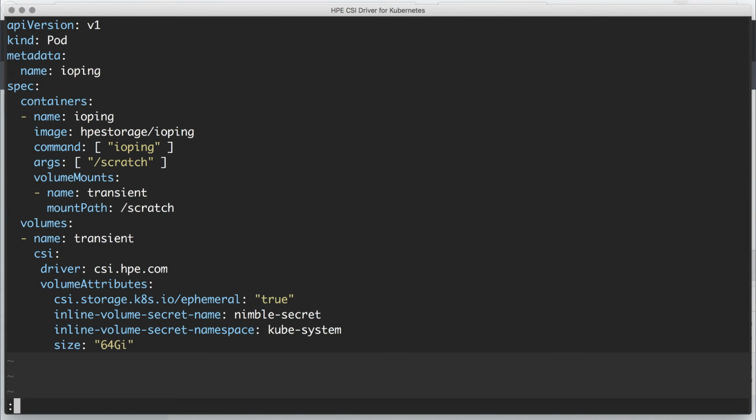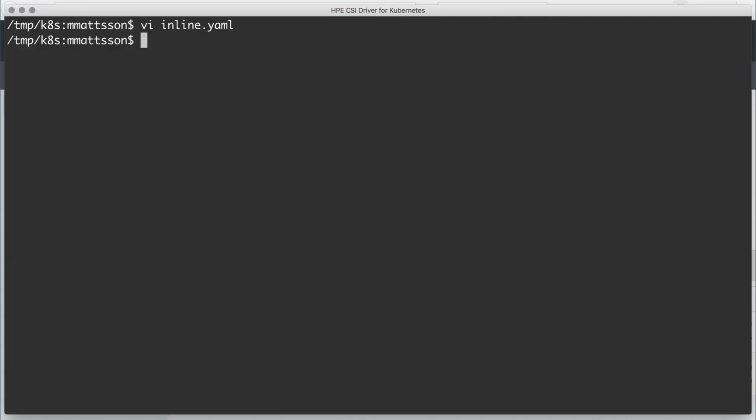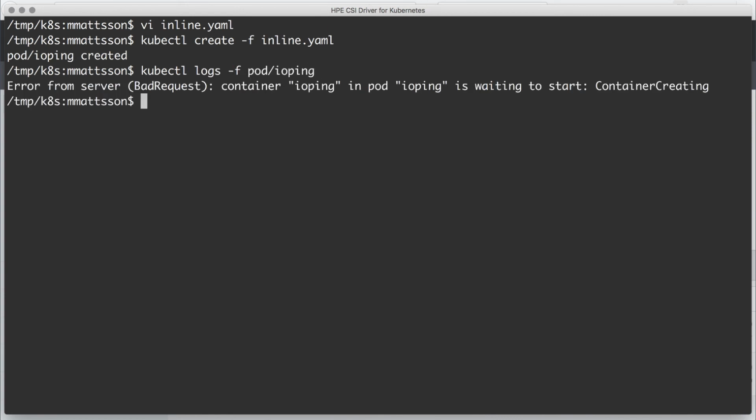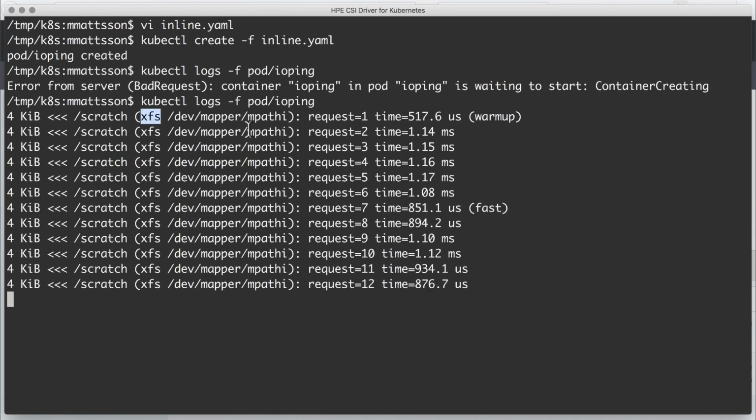So essentially the spec here is very simple. You specify the driver and some attributes. There are also a few mandatory attributes and so forth that you need to specify, and simply you create that pod inline. The application itself is very simple. It's IO ping, a tool that just checks for file system or block device connectivity. Let's see how it works. And we can now see that we have a multipath device running there.